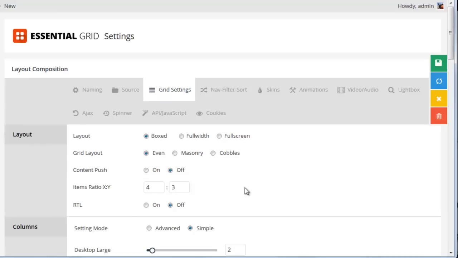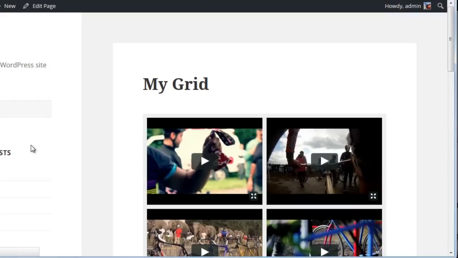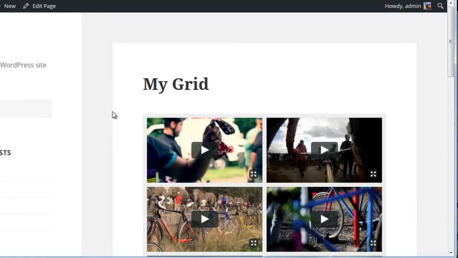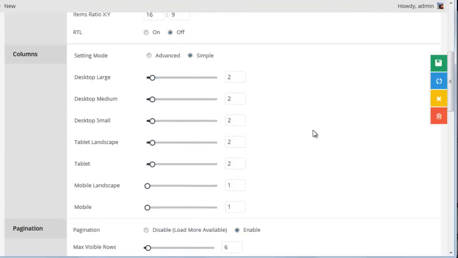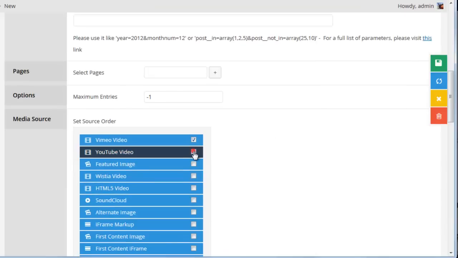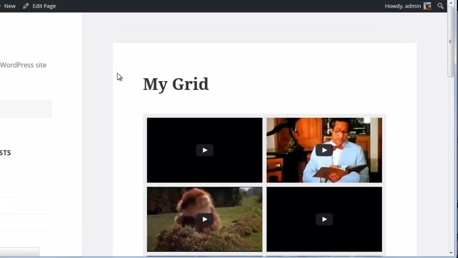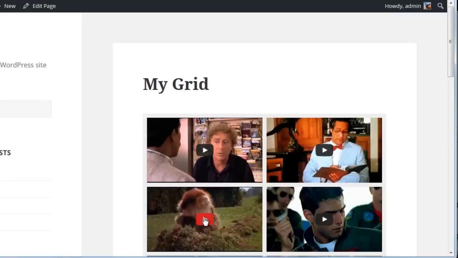But for YouTube and Vimeo now, a better ratio is really 16:9. So let's go ahead and change that to 16:9. And then refresh the grid and see how it looks. So by changing the items ratio, we got rid of the extra black space above and below the video's poster. And let's go ahead and check that for YouTube as well. If we head back to Source and select YouTube and prioritize that, save the grid, and it looks much better for our YouTube videos as well.